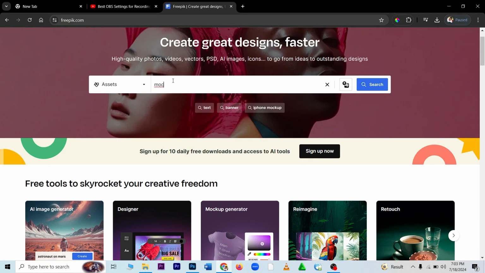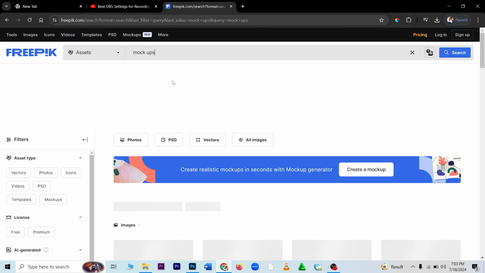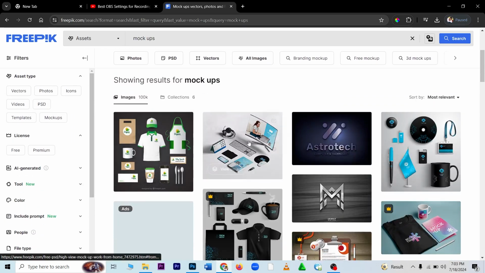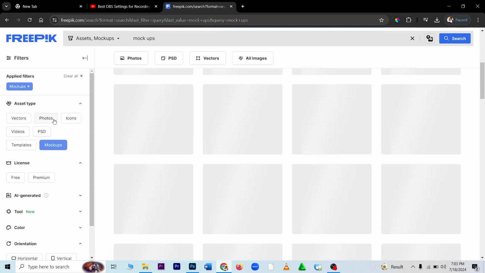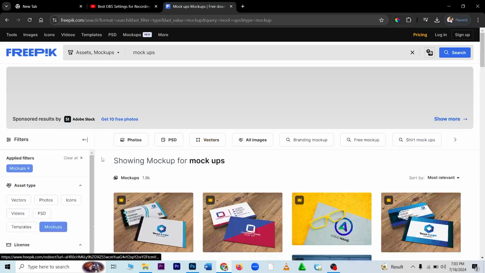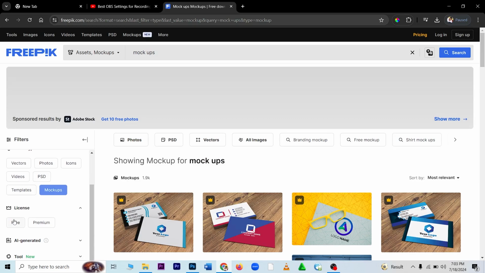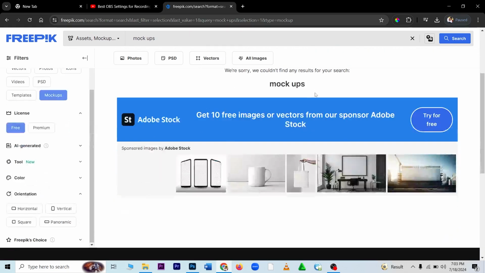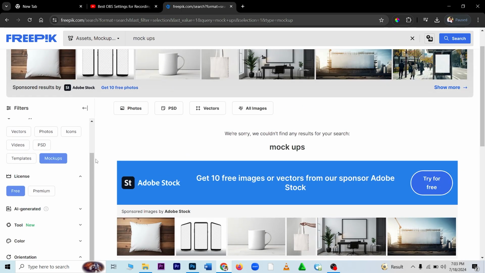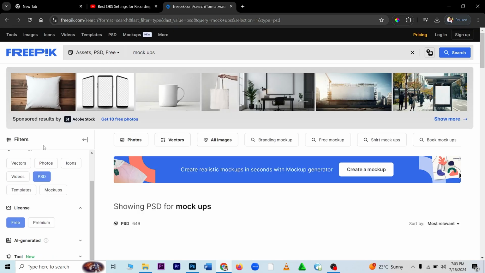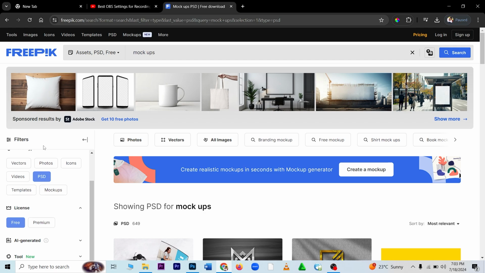Markups. As you can see, come here and select free. There are also paid ones for the premium version, and of course we are going to edit them in Photoshop. So you can come and open, press PSD.